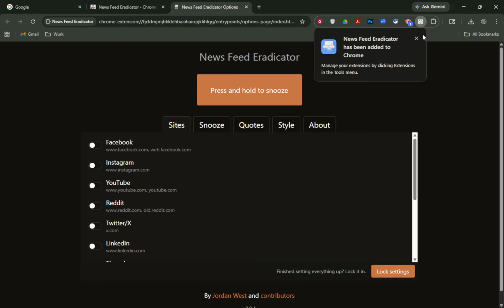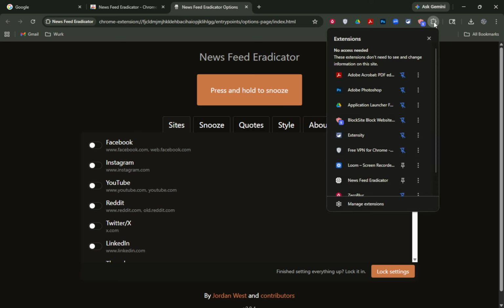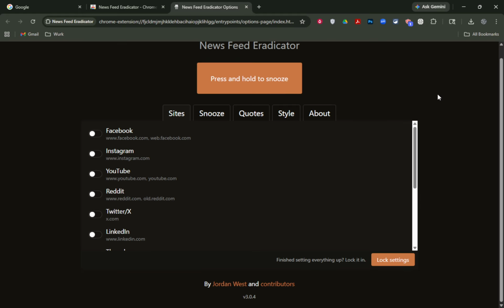To keep the icon handy, click the puzzle-shaped extensions icon in the top right corner of Chrome. Find Newsfeed Eradicator in the list and click the pin icon next to it. Pinning keeps the extension visible on your toolbar so you can access or adjust it without digging through menus. If you don't see it right away, scroll within the list. Some users have many extensions installed.